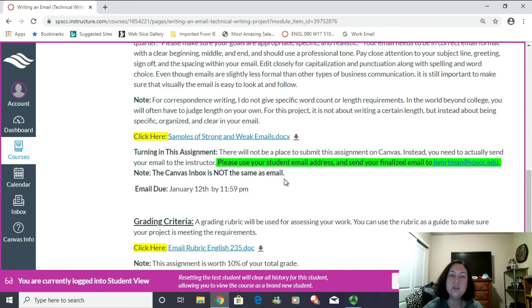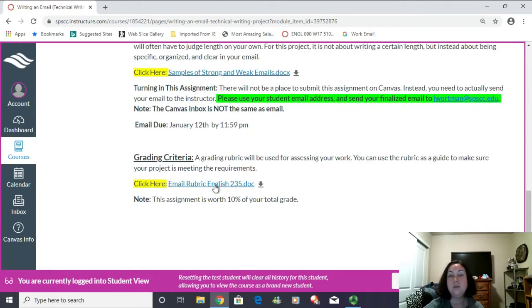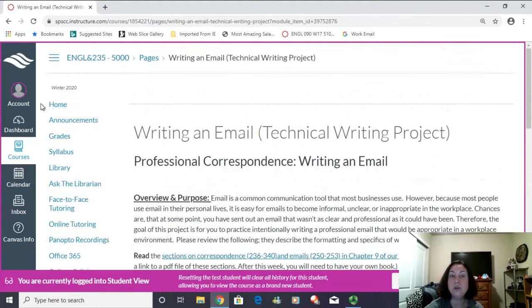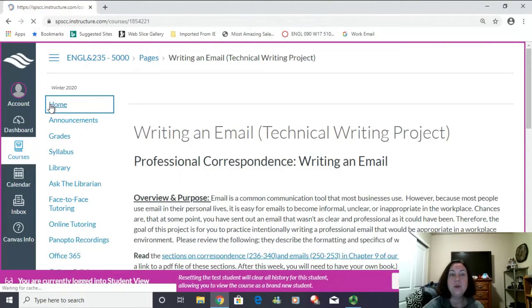And so really pay attention to those different instructions that are given for each piece and make sure that you're clicking on all the different links, etc. available so that you don't miss anything.